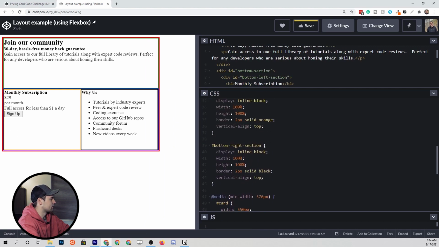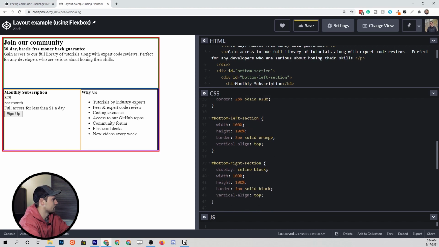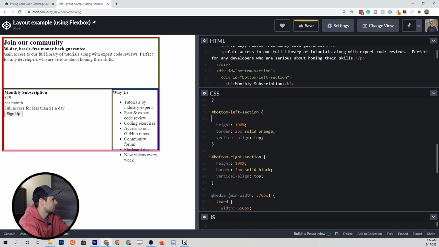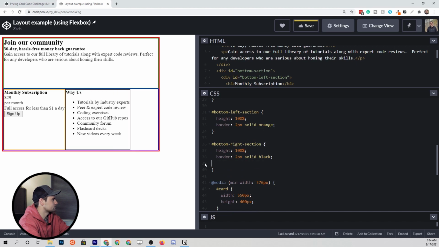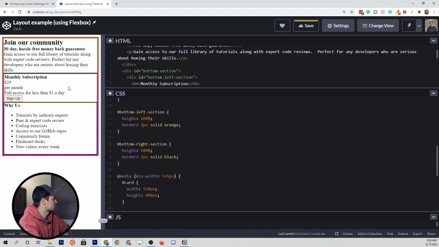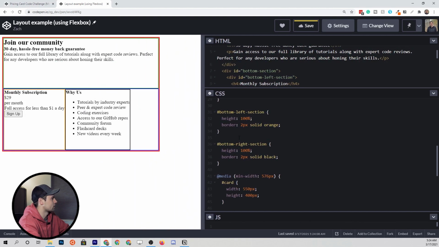Hold on. I think we need to change, let's remove the display inline block on the bottom left section and the bottom right. We will remove the 100% width, and we'll remove the vertical align top. So we don't need those anymore. But what you'll notice is now we've got this screwed up, and that is by design. That's not surprising. Let's make sure our mobile is still working. So we're good here. Mobile's still working, but desktop has a little bit of work.